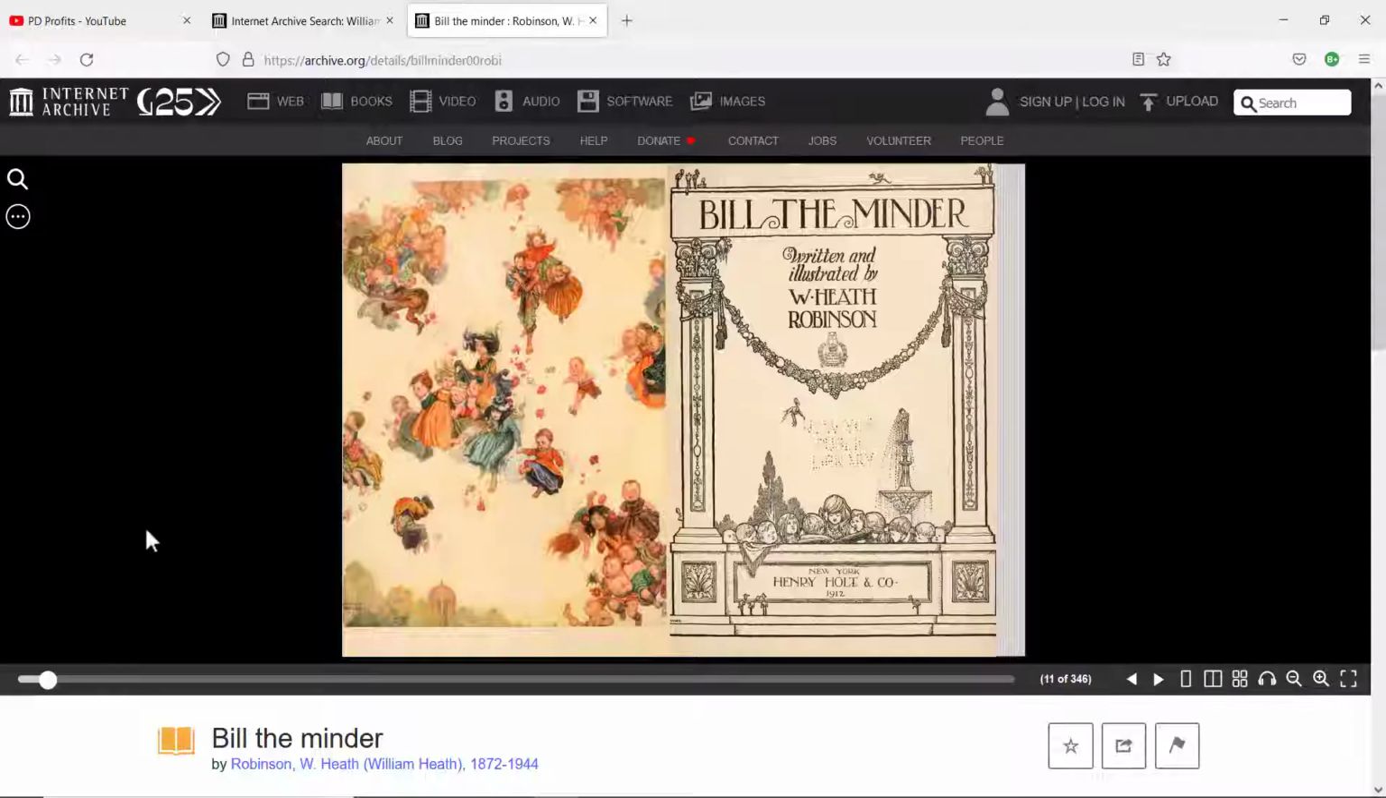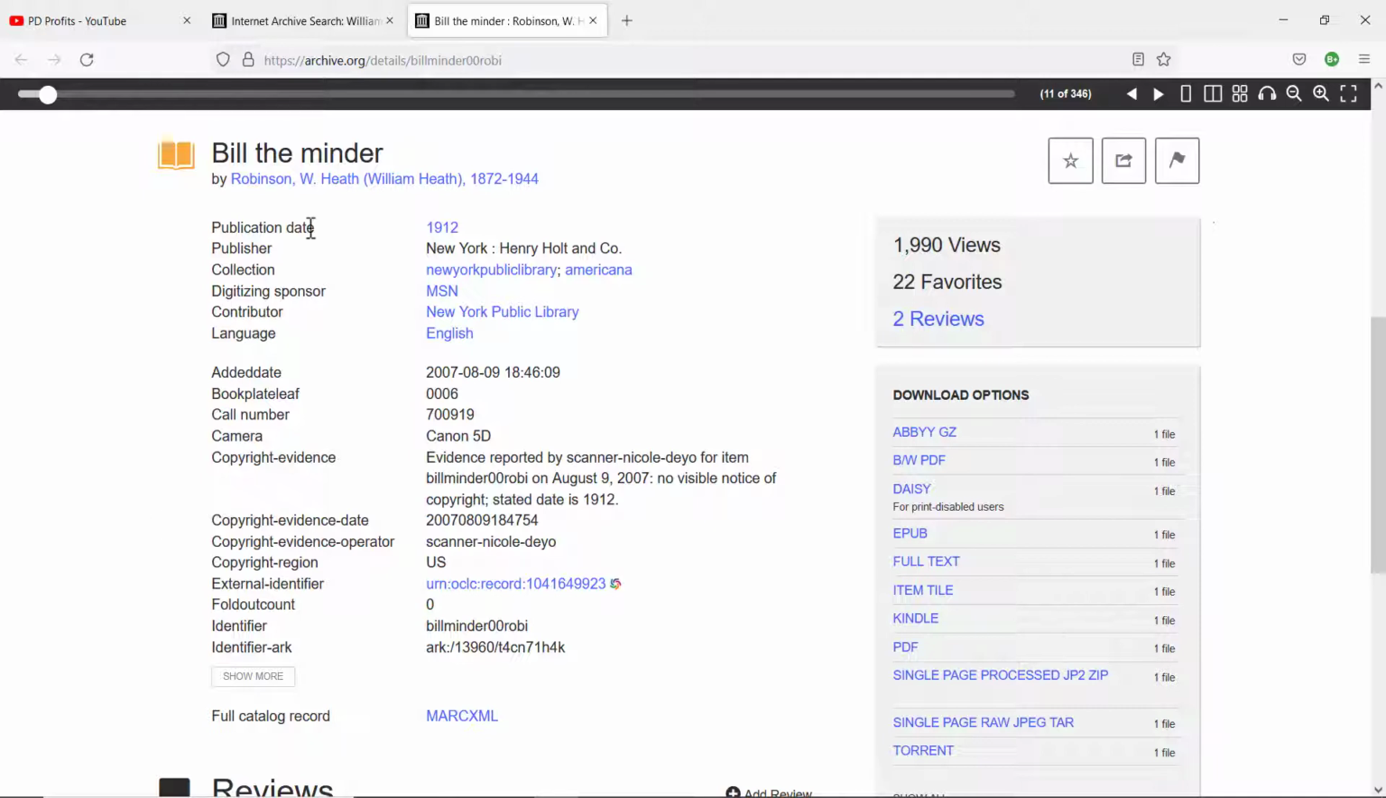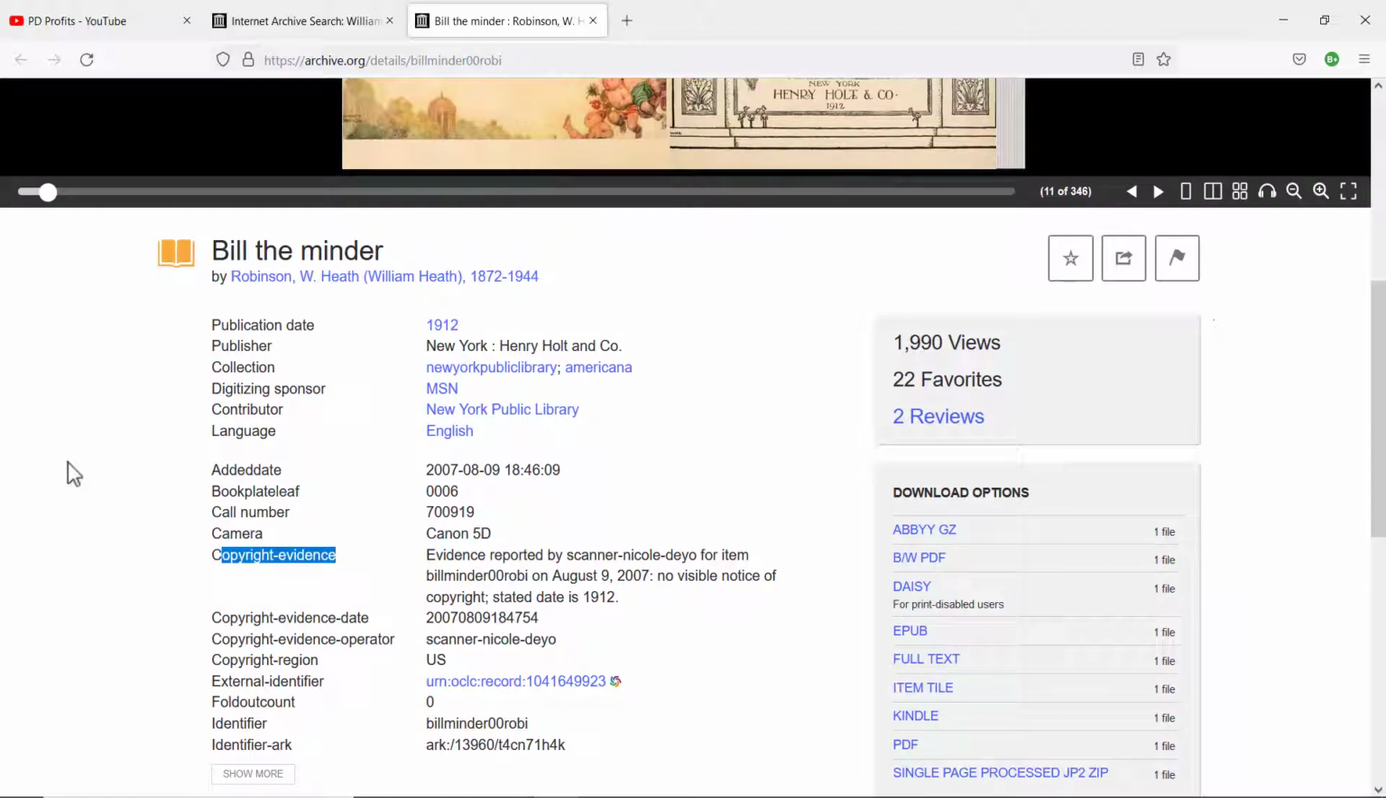Open link in a new tab. Once we're on this page, scroll down just a little bit to see the metadata. Here we have many details about this book, like publication date, publisher, the contributor, language, also how it was scanned. And the most important field for us is copyright evidence. And it says evidence reported by scanner, no visible notice of copyright. Stated date is 1912. And to be perfectly honest, even without this copyright evidence note, I know for a fact that this book is still in the public domain, because all the books published in the US before 1925 are in the public domain, and that one was published in 1912, so it's automatically in the public domain.